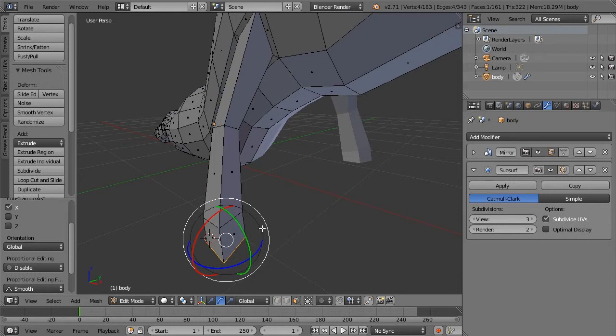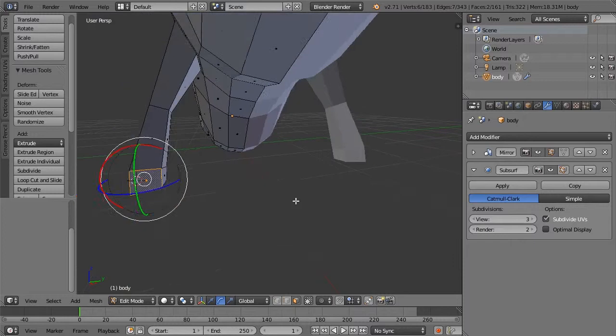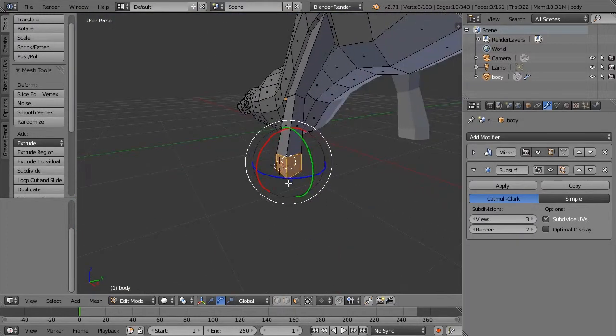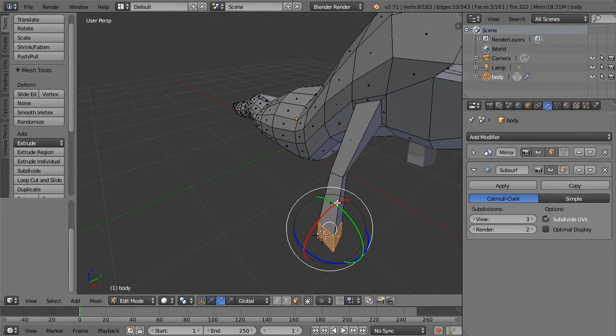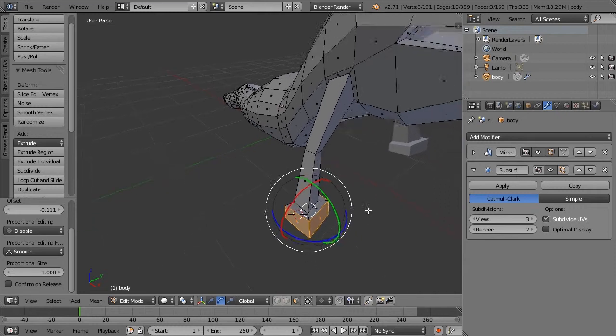Now we can start to look at making this foot a little bit bigger, so we can kind of take these polygons right out here. And we want to extrude them. Remember though, we want to extrude this time along the vertex normal to pull it out along the normals. So we can do kind of something like that.